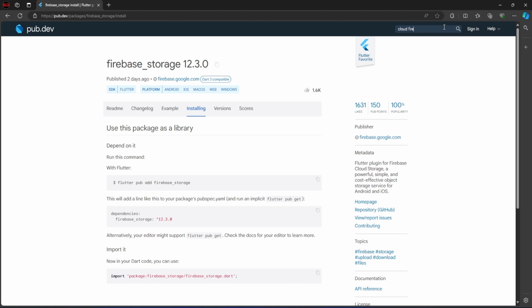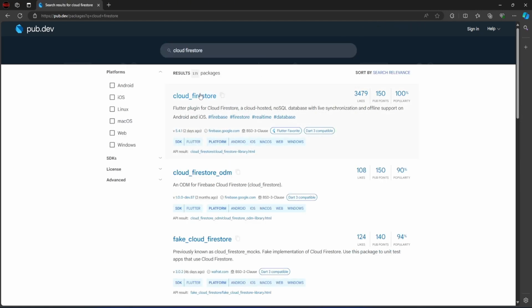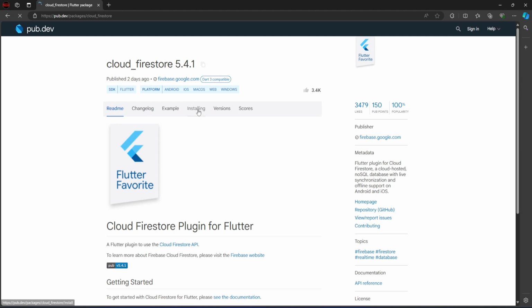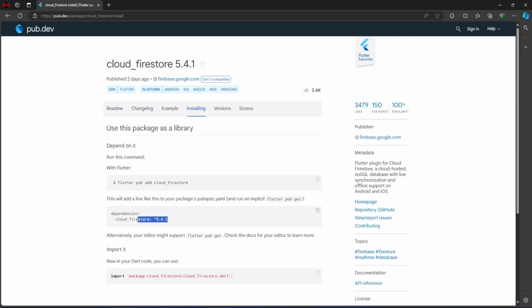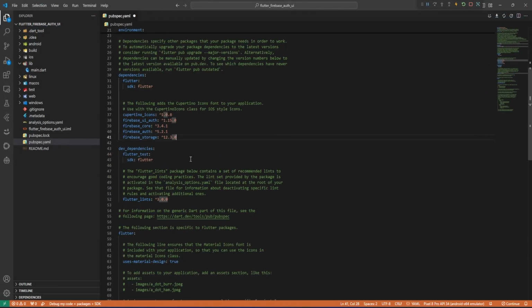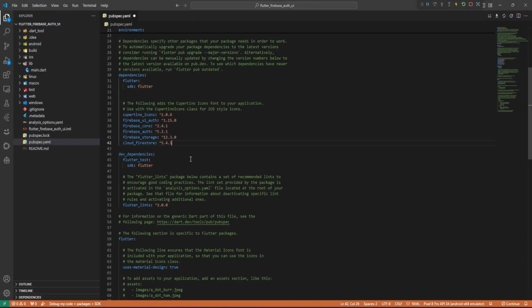Cloud Firestore. So we want to get this one, installation, and then let's copy that and then go back to our application, then paste. Okay, so yeah, maybe for now let's just get these.